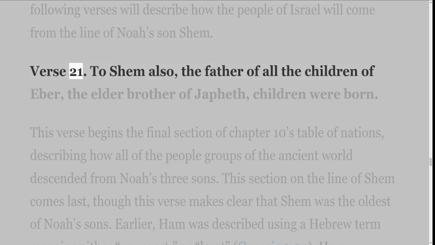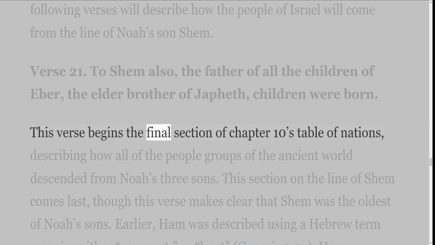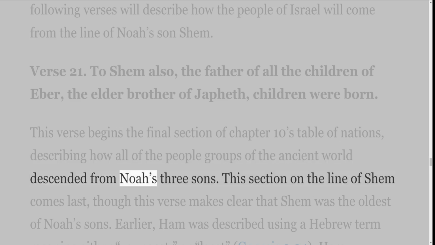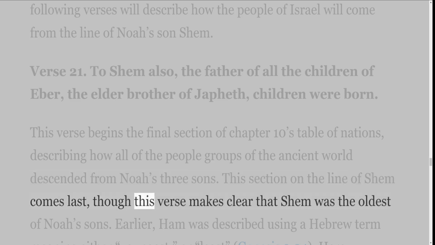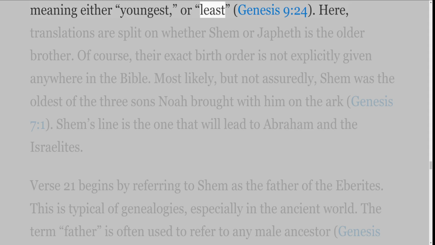Verse 21. To Shem also, the father of all the children of Eber, the elder brother of Japheth, children were born. This verse begins the final section of chapter 10's Table of Nations, describing how all of the people groups of the ancient world descended from Noah's 3 sons. This section on the line of Shem comes last, though this verse makes clear that Shem was the oldest of Noah's sons. Earlier, Ham was described using a Hebrew term meaning either youngest or least, Genesis 9 verse 24.